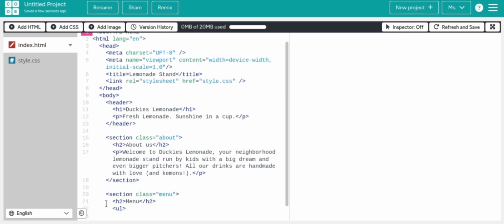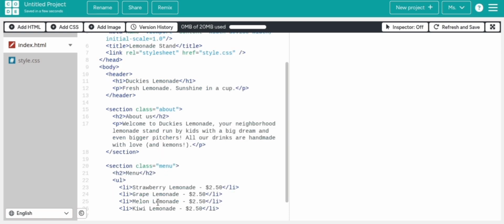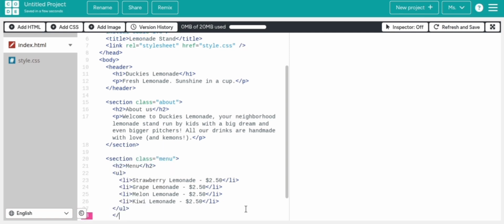If we want to add any items to our list, we're going to have to use the code list item, written LI. We'll have about 4 items for this website. To start it off, let's do strawberry lemonade at $2.50. Following that, we'll have grape, melon, and kiwi lemonade, all at the same price to make it easier. After that, we can write arrow slash UL to close off our list, and then arrow slash section to close off our section.